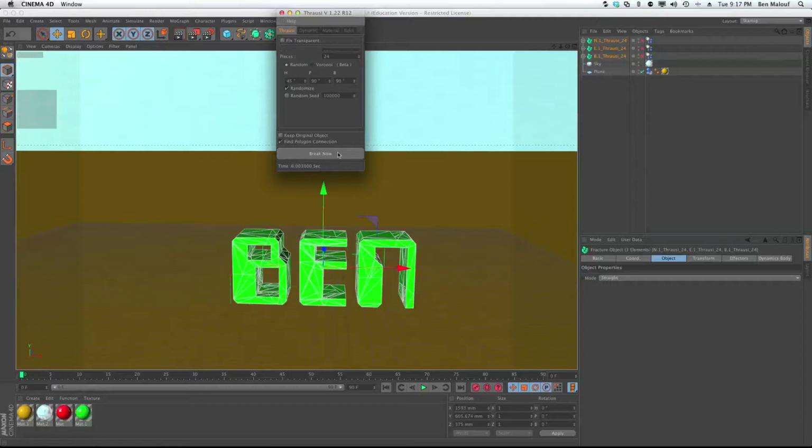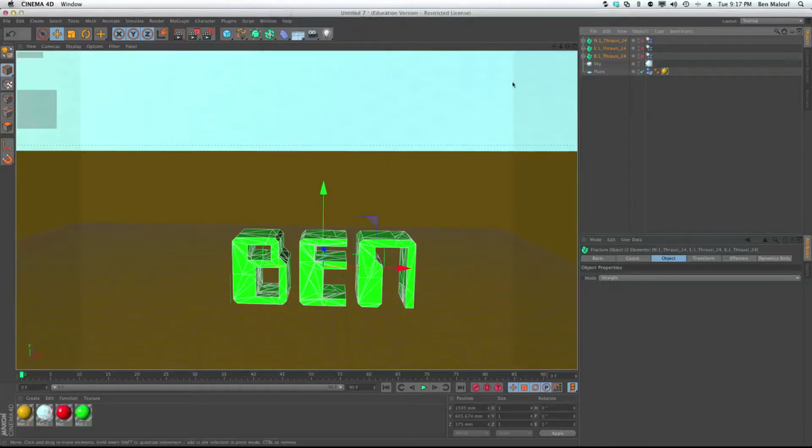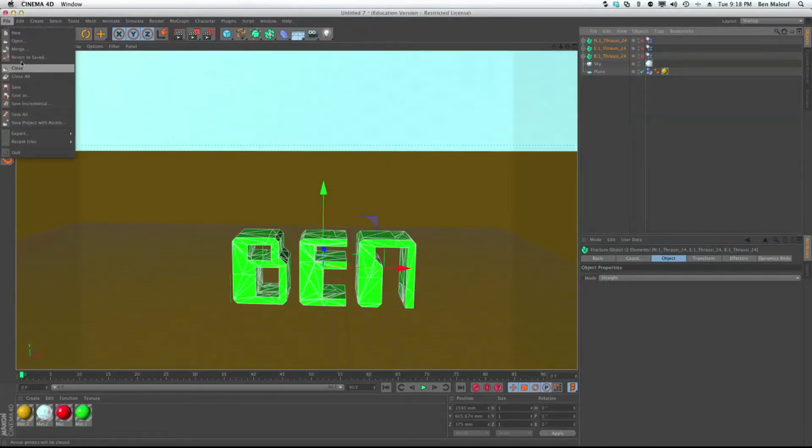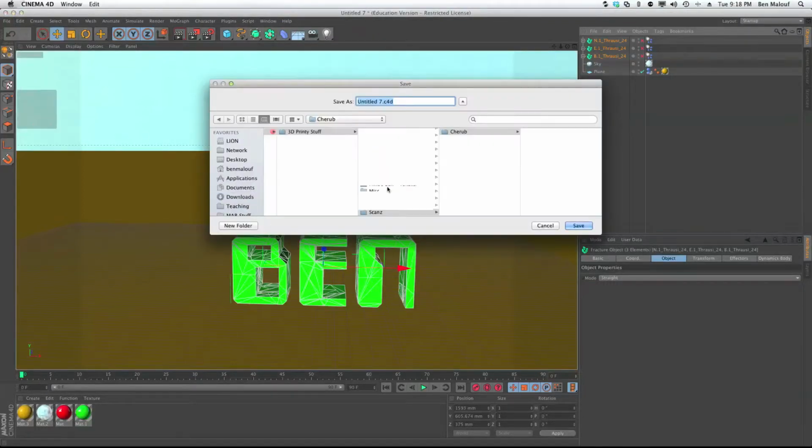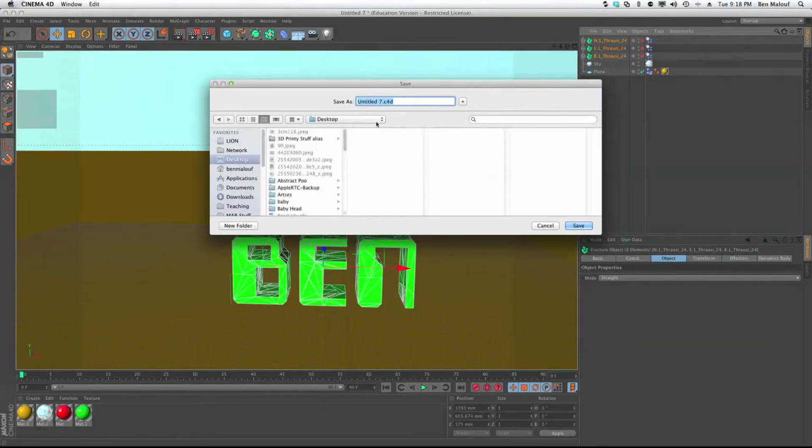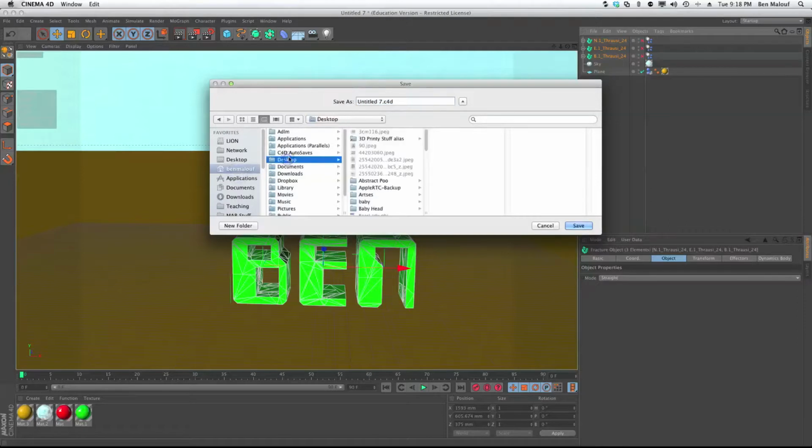And I have this plugin crash on me all the time, so just be patient. And what I should have done before I hit the Thrausi button is gone to File and saved this thing. I haven't even saved it yet. Do I have enough crap on my desktop, I wonder? Let's see. So we'll save it as toot vid C4D.